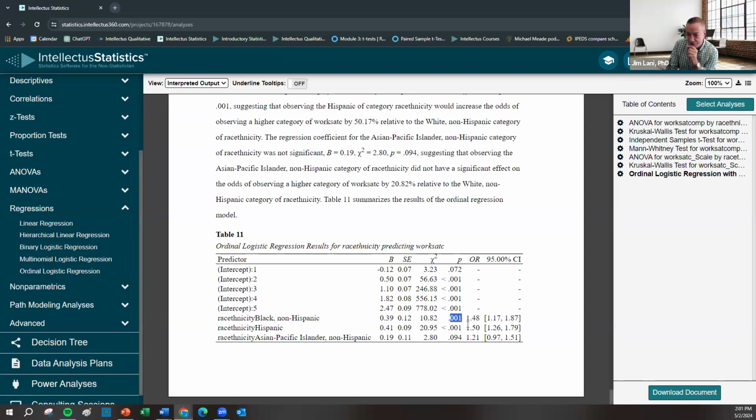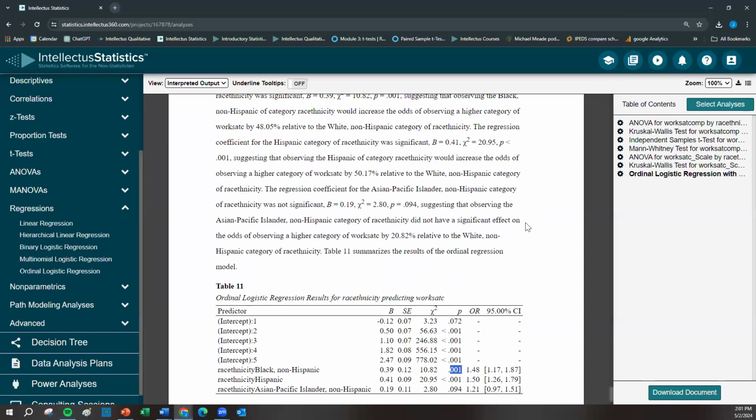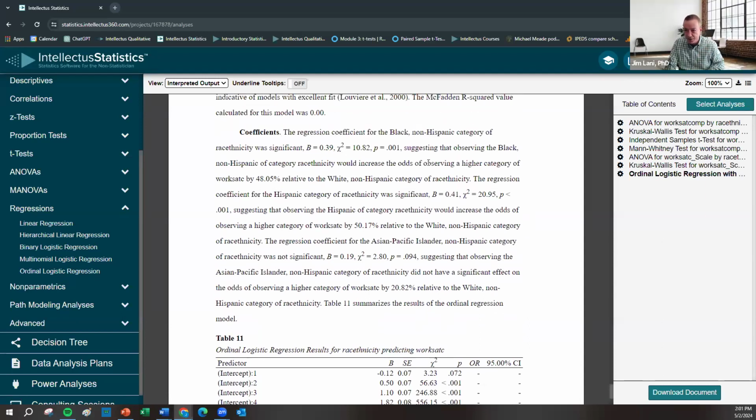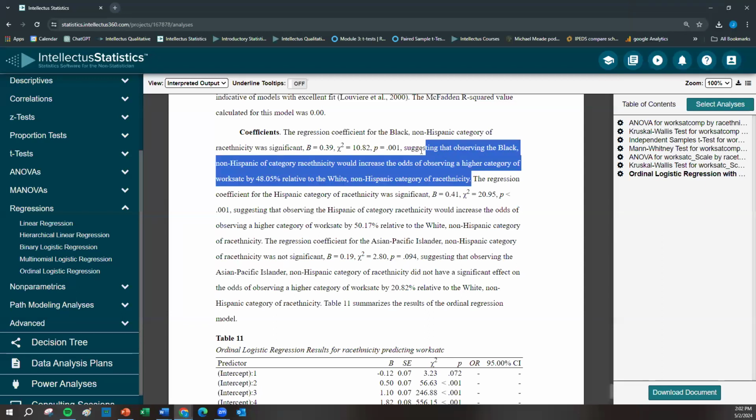So that's statistically significant. The good thing about this tool for this test, because you have kind of a neophyte around ordinal regression, is that it will have some sense of explanation here. So let's get to it. The coefficient for the Black non-Hispanic category of race was significant, suggesting that observing Black non-Hispanic race ethnicity would increase the odds of observing a higher category of worksat by 45% relative to white non-Hispanics. That's the interpretation.